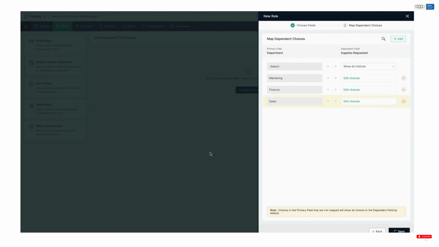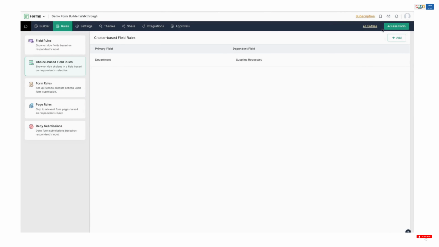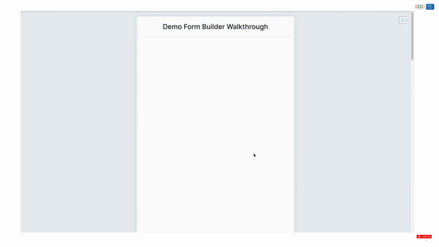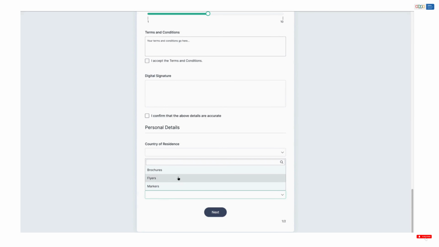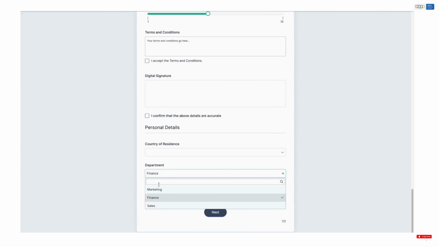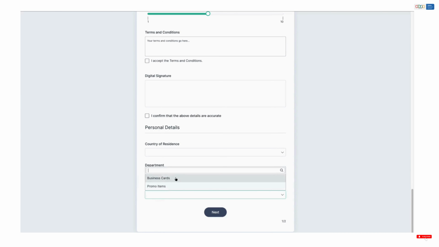Click Save. Now we are going to preview. If I select the department as marketing, supplies dropdown shows only marketing relevant options. If finance and etc., it will show the options accordingly.